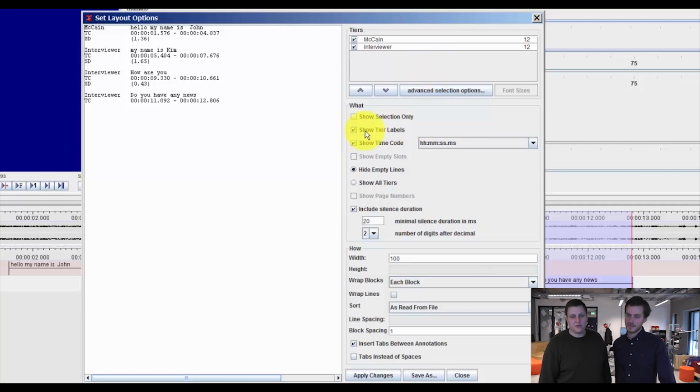And here you can see show tier label, that's the McCain and interviewer. And you can also see that in the preview window, which is McCain and interviewer. So each time we've annotated an interviewer, the interviewer will have its own section.